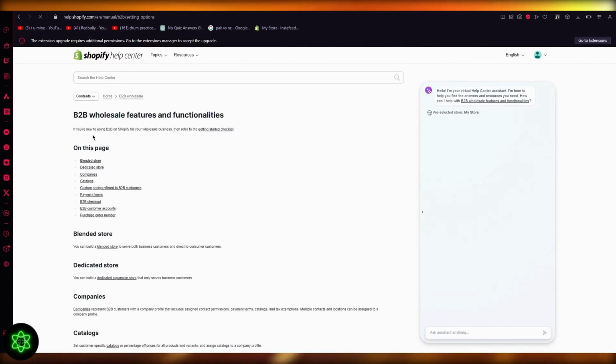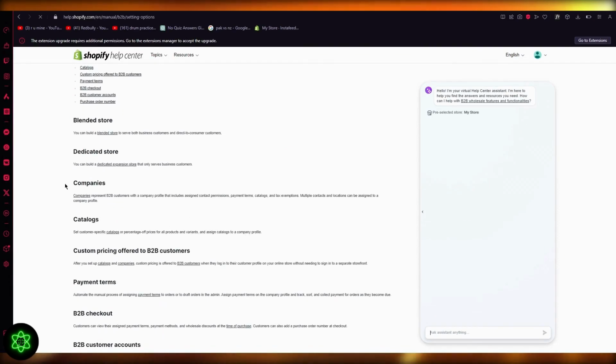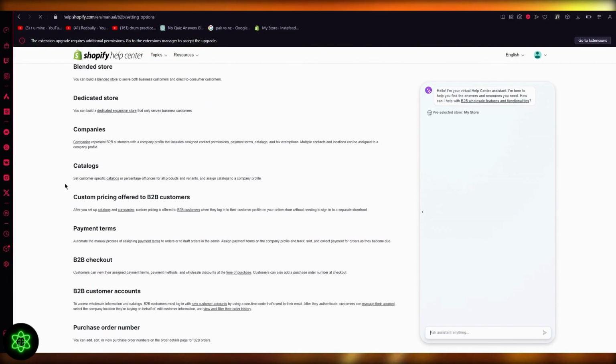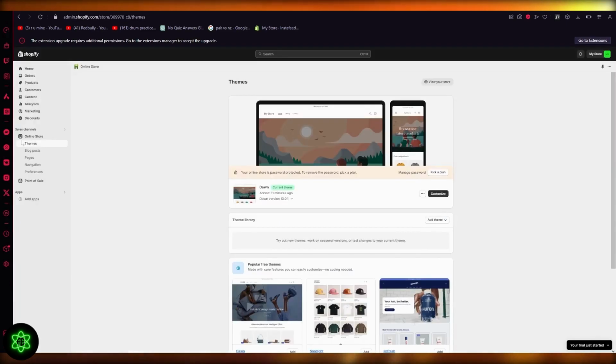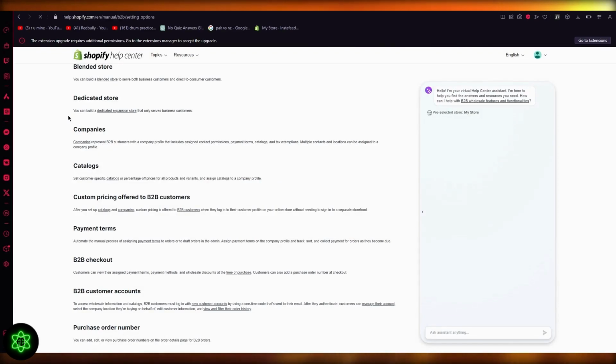Now, Shopify B2B is actually a whole checklist of products to have for yourself, and it has great functionalities. So to start things off, you have a blended store. So basically you can build a blended store to serve both business customers and direct contact customers. So basically you could have clients, but also people that just show up to your store and want to buy something, okay? So that's a blended store.